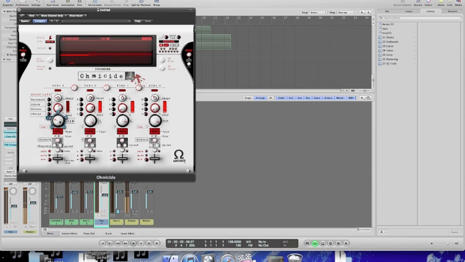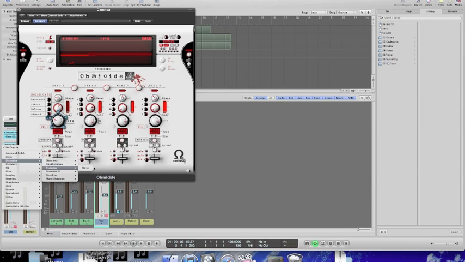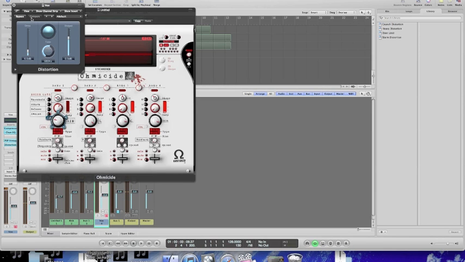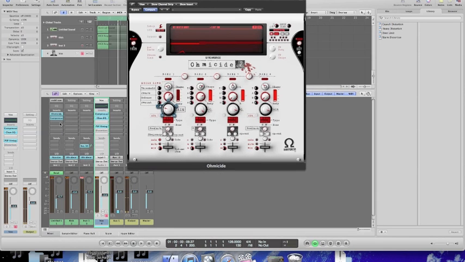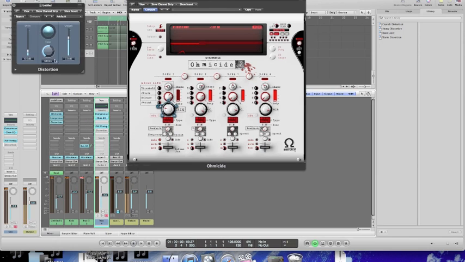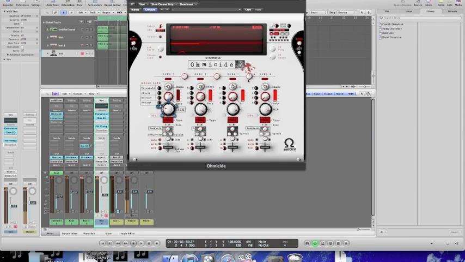But that's the really nice thing about Ohmicide. Because it's multi-band distortion, unlike Logic's distortion, you really don't have a lot of options. So when you put the gain up all the way, it's going to sound really muddy on the low end, even if it would sound good on the high end. So what's nice about Ohmicide, you can have really super distorted mid-range, but clean low end, which is a really cool feature.